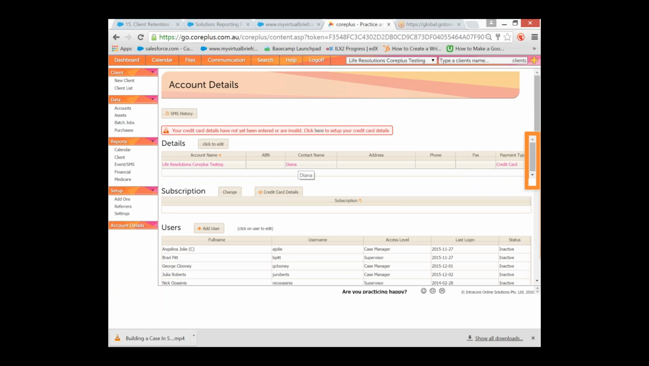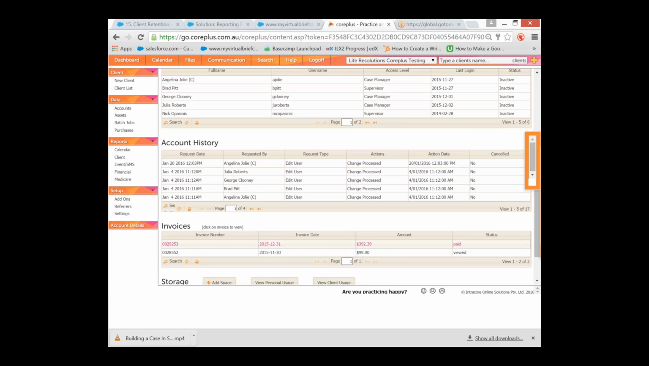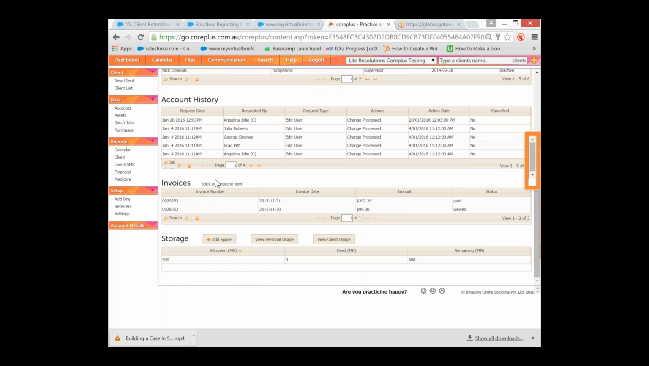You saw in our one-to-one with Heidi, it wasn't set up properly. People were being quoted incorrectly. That now is fixed because now she's got the C's in there. All right. So that's an important component. You also have access to your invoices as they're generated by Salesforce or through Coreplus, and any additional storage that you have and what you've used up.